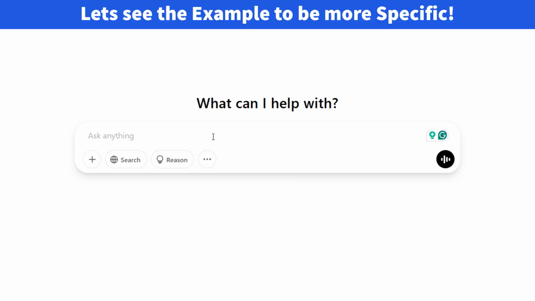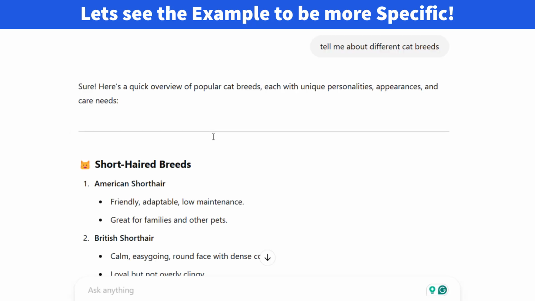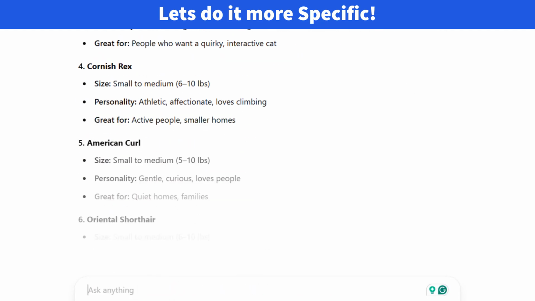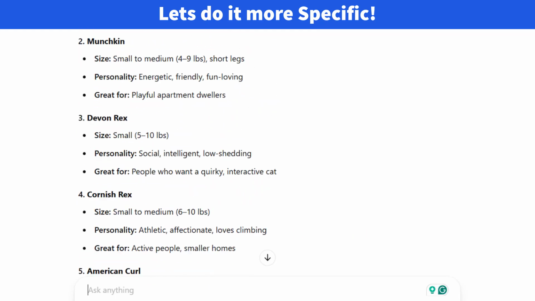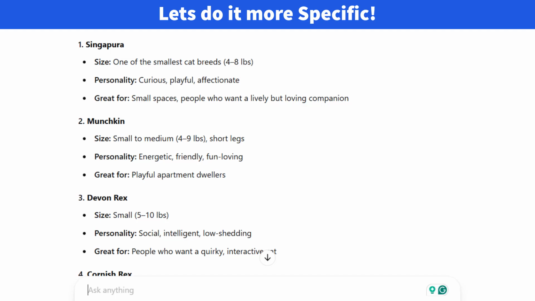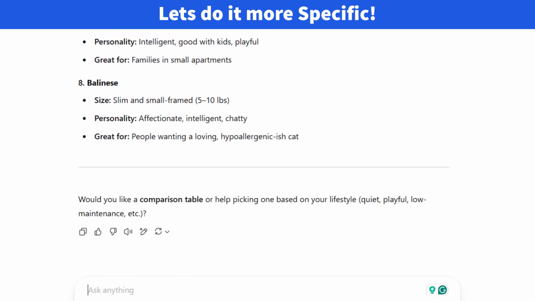For example, let's ask ChatGPT, tell me about different cat breeds. Or to be more specific, we're gonna ask here, so if you give a much more specific prompt, your answer will be more specific. We got a perfect example of a small cat for apartment living.